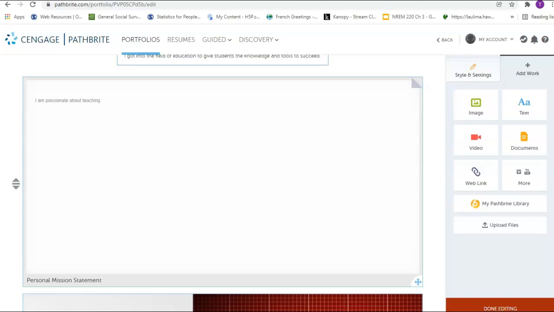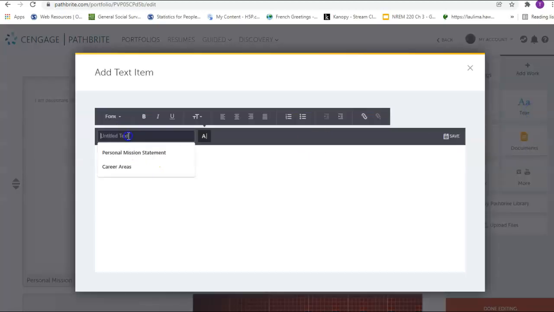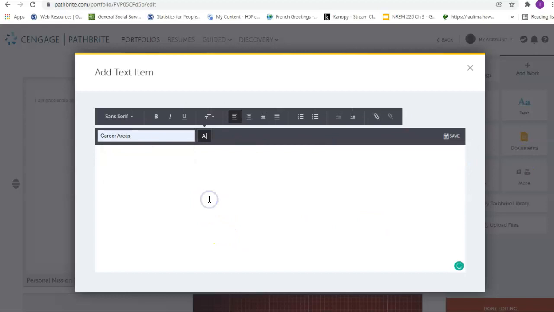Okay, another thing that you're going to do is to add the career areas. And you're going to do that by creating another text. This time you're going to type in career areas. And then I'd like you to list at least 3 careers or career areas that you're interested in pursuing. And then just write 1 sentence on why you chose those careers.